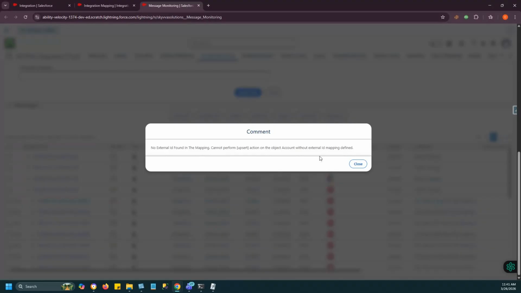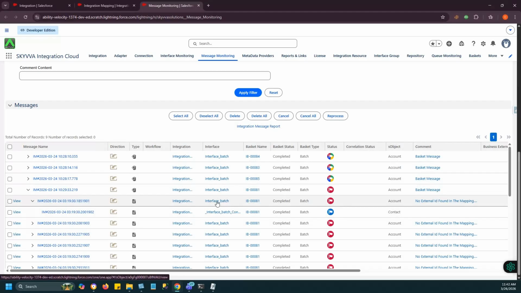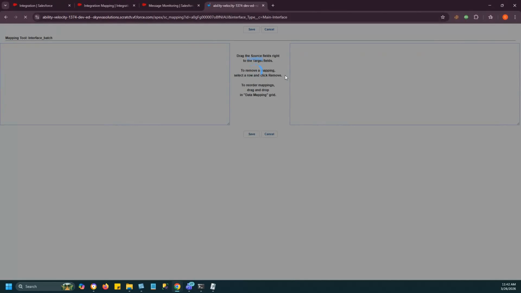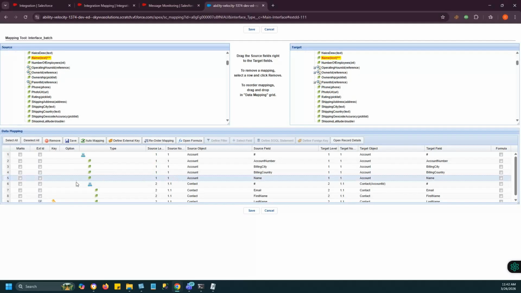This message failed because no external ID was found in the mapping. The upsert action on the account object cannot be performed without a defined external ID mapping. Click on the name and check the mapping. Open the mapping button. The error happened because the external ID for the account was not verified. We are now checking it. Then click the Save button.